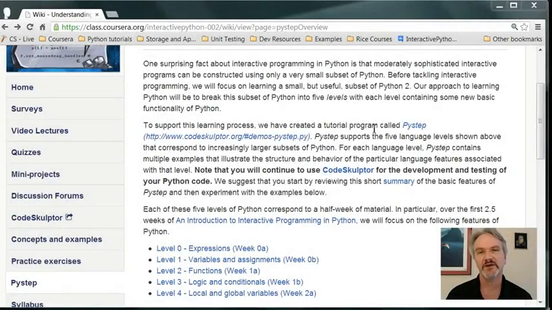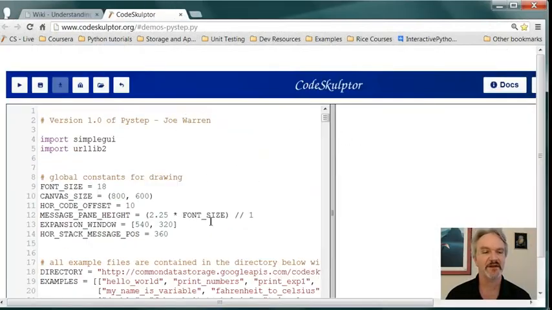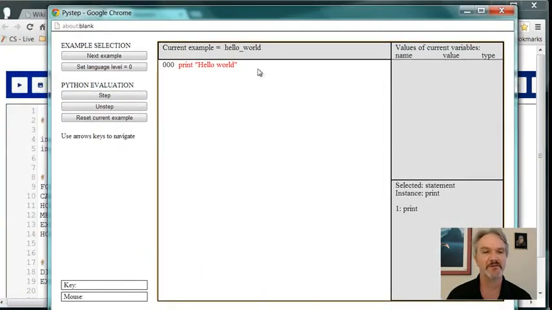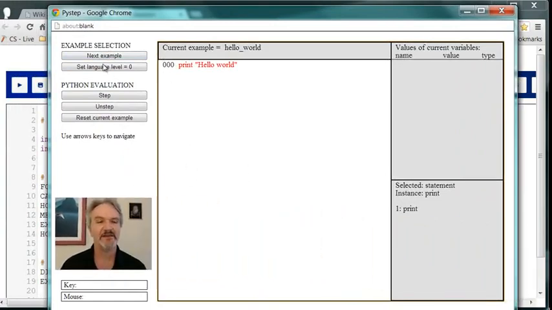All right, let's get started working with PyStep. So I'll click this link here, and it pops up a CodeSculptor demo, which is PyStep. We'll run it. And here's the frame for PyStep. A little bit about the layout. These buttons control the behavior of PyStep. For example, these control the language level and the examples that you're looking at. These control evaluation. We'll work with those in just a second.